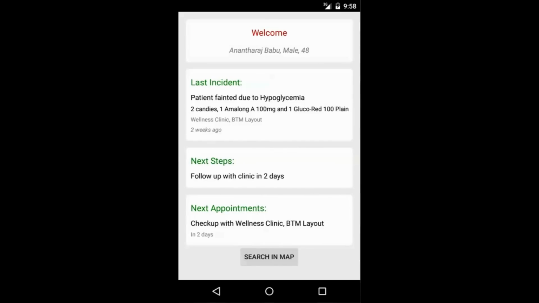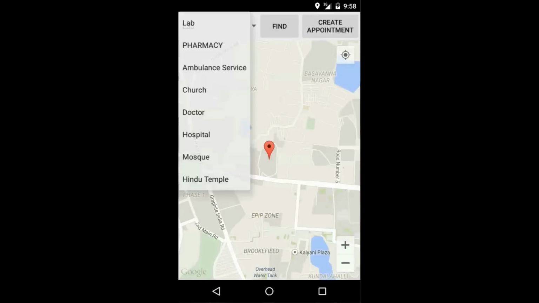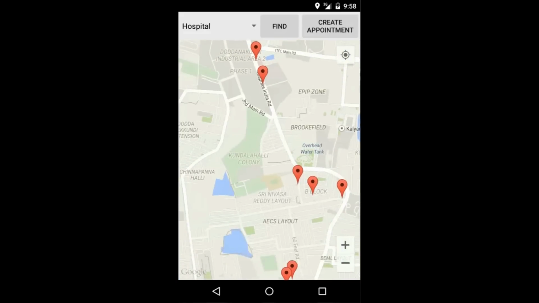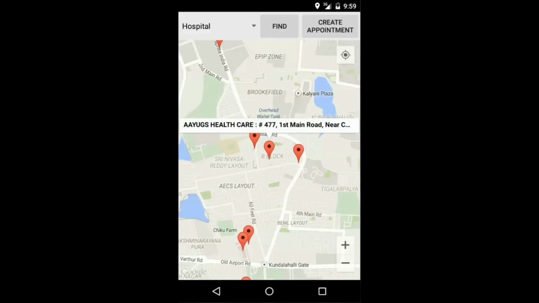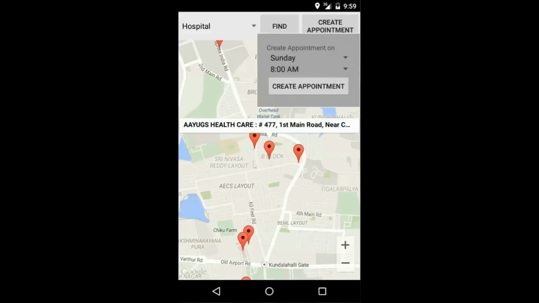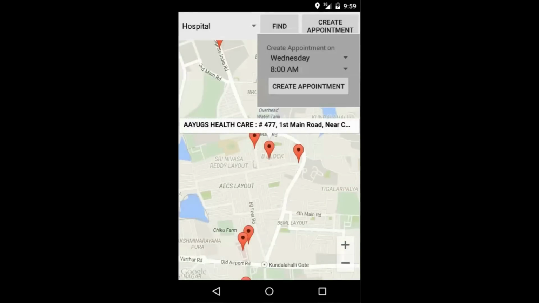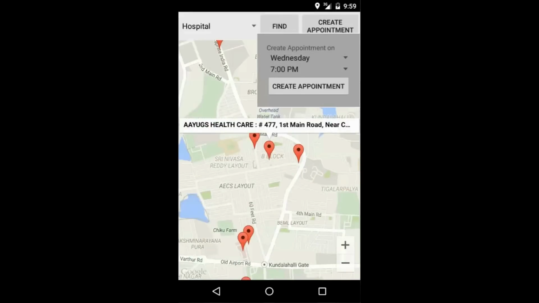The patient can search for a new hospital, pharmacy, clinic, doctors, etc. on the Google Maps. An appointment with the selected doctor can be done for a convenient time of both the doctor and the patient.